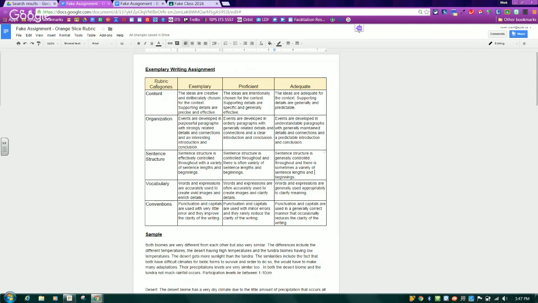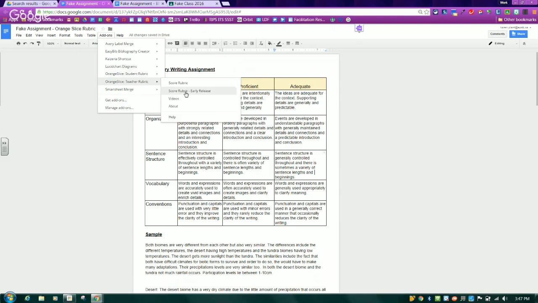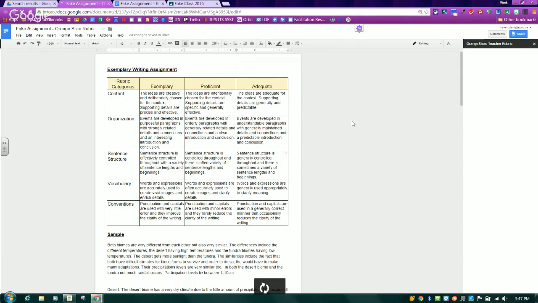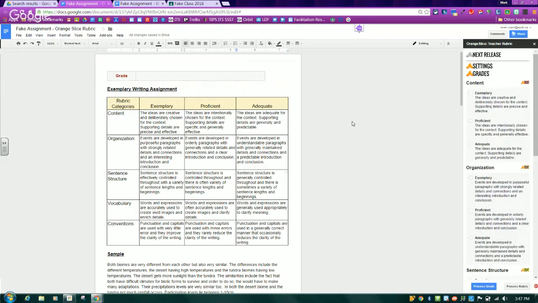What happens to this rubric is when we open it, we should have the option of Orange Slice identifying that there's a rubric right on our page. The reason it does this is because in the table that the rubric has pasted on this Google Doc, in the top left cell, is a cell called Rubric Categories right here. If we make our rubric have the top left, have the words Rubric Categories, and have these go down the left-hand side, Orange Slice will identify that this is in fact a rubric.